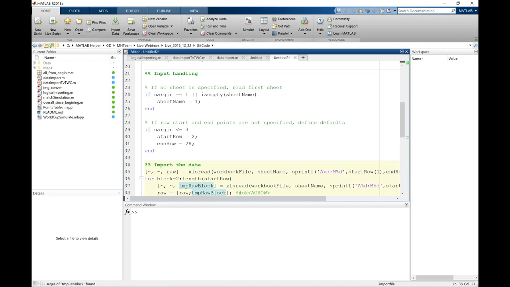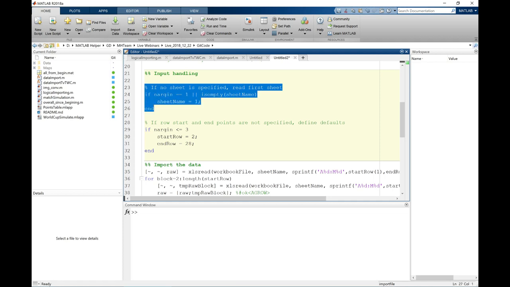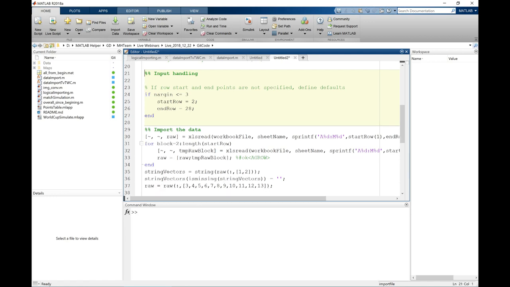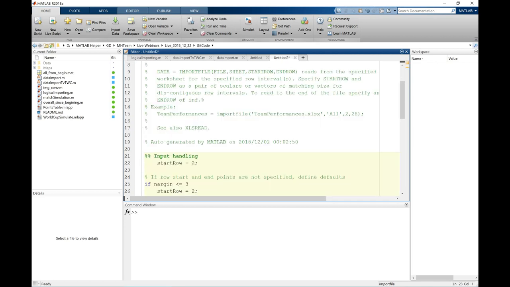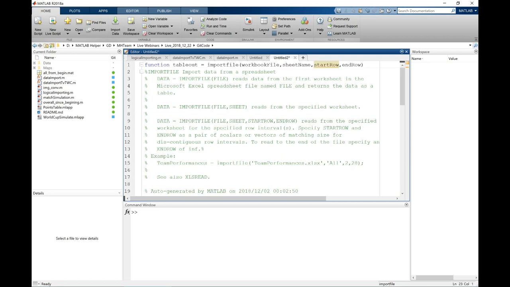Now I have already done it, but before showing that, I'll talk step by step about what exactly I have done. It says in the input that if no sheet is specified, read the first sheet, but we are going to consider that the sheet would be supplied by us. Next, it mentions that if row start and end points are not specified, define defaults. So start row is equal to 2. This is going to happen for all the sheets in all the Excel files. So I'm going to remove this start row from the beginning and keep only the end row option.